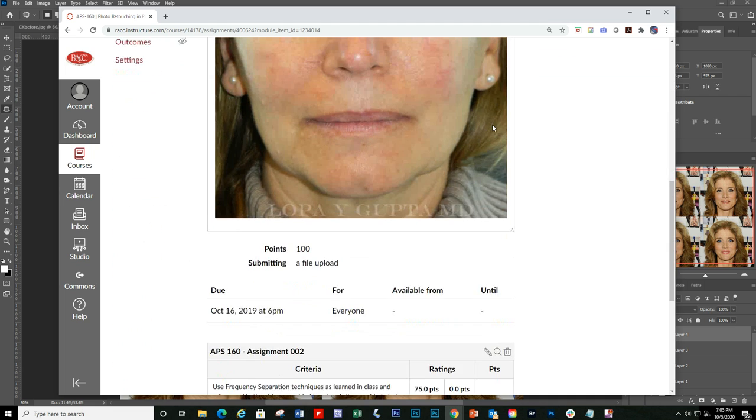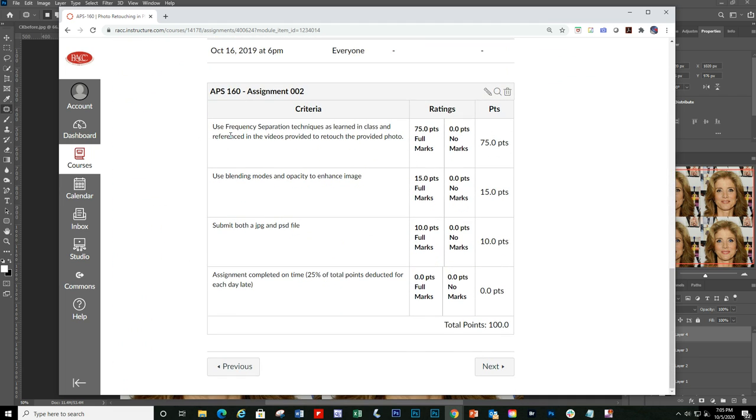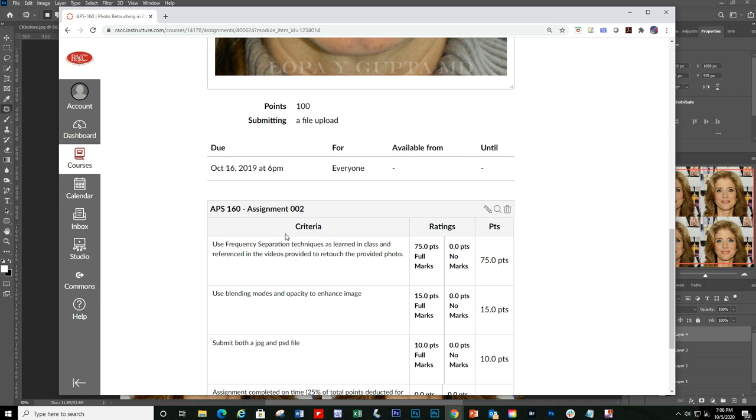Okay. Here's the homework. Use frequency separation. This is the big part of the class of these homework assignments. 75% of this assignment is doing that. Then use your blending modes and opacity as needed to finish it up. Again, give me the JPEG and give me the PSD file as part of your homework. Okay. Any questions?